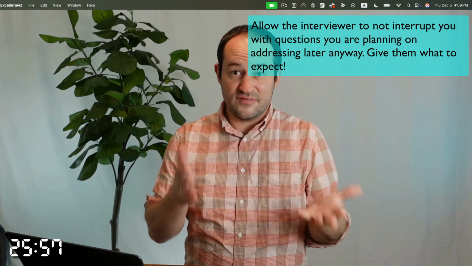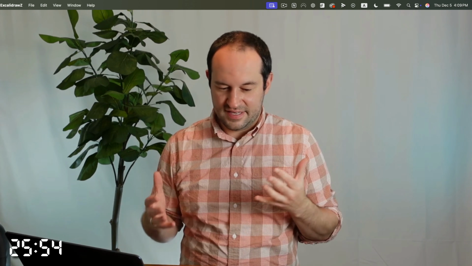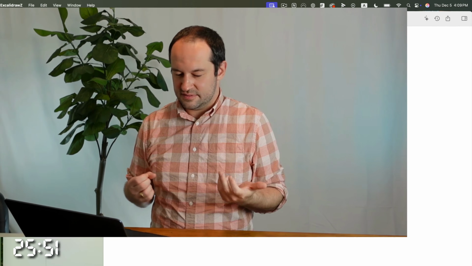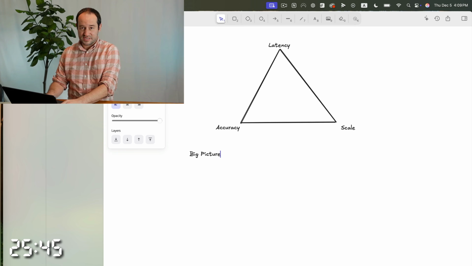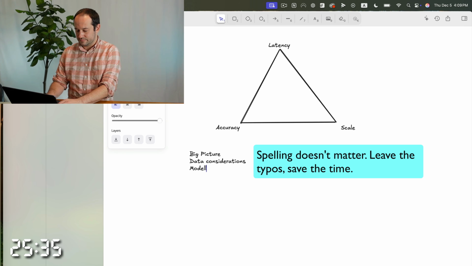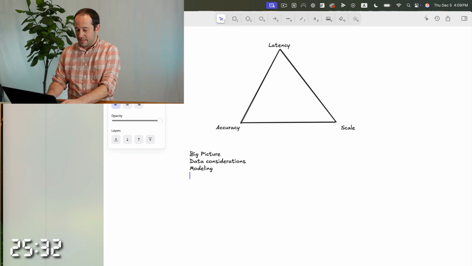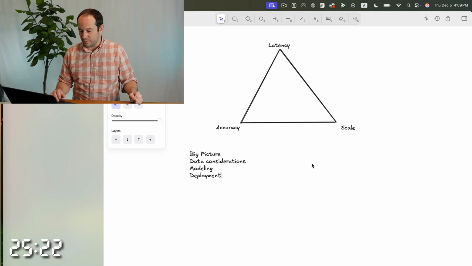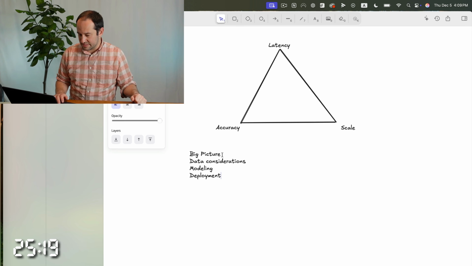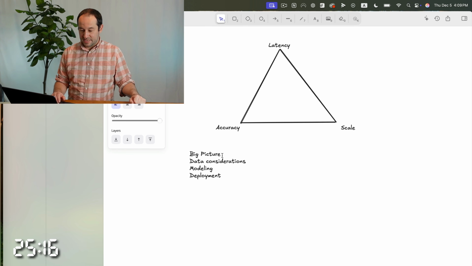So I just want to let you know how I'm going to think this through, to give you a mental mind map of what is going to happen, and just to align on this, right? First I want to go through the big picture architecture of this, and then we're going to go into some data considerations, followed by modeling, and then followed by deployment. Deployment to me is everything that happens after you have a model that you're quite comfortable with. So if that's okay with you, let's proceed, and I'll cover things in this order.